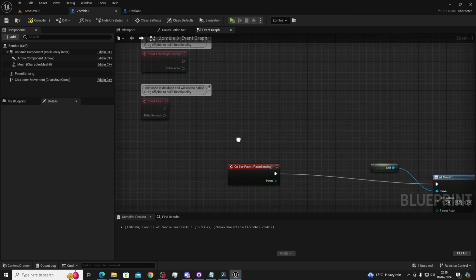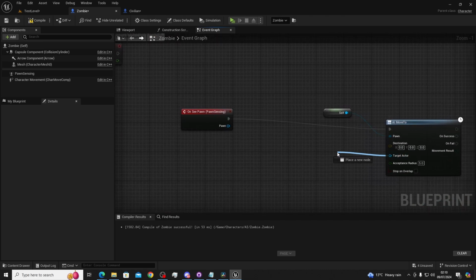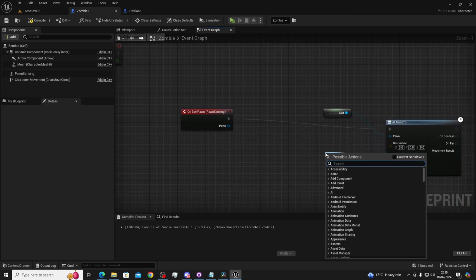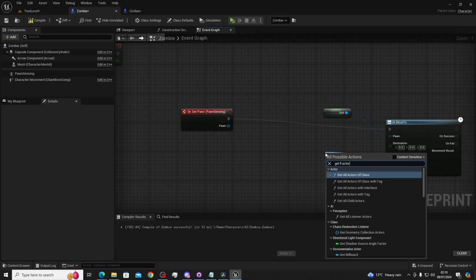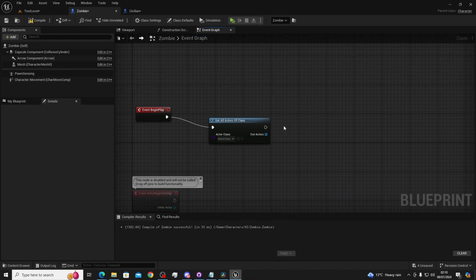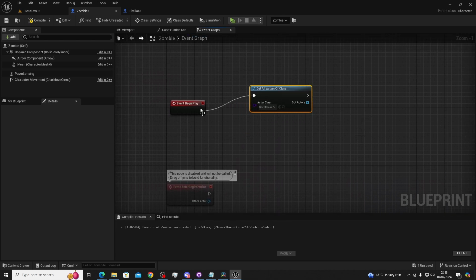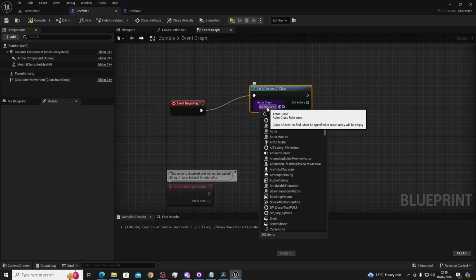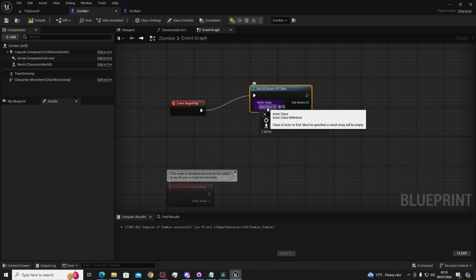Because sometimes you can get that from here. Like you can literally get all actors of class. But no, it doesn't want to work. Sometimes you can, sometimes you can't. So here we drag out get all actors of class, and we're going to put civilian here.